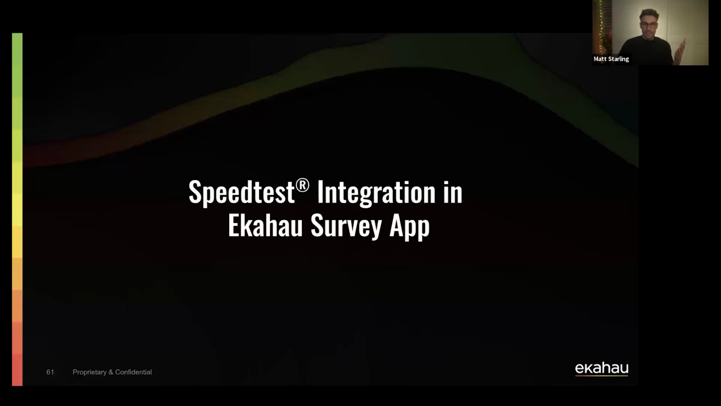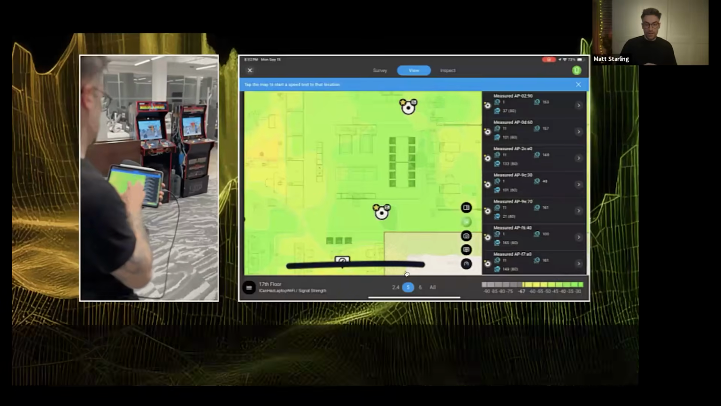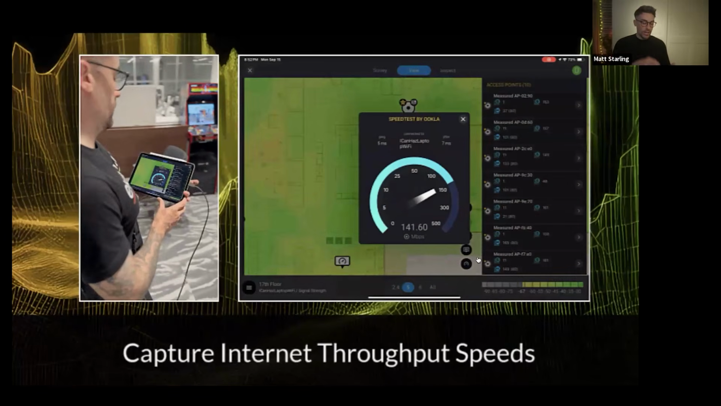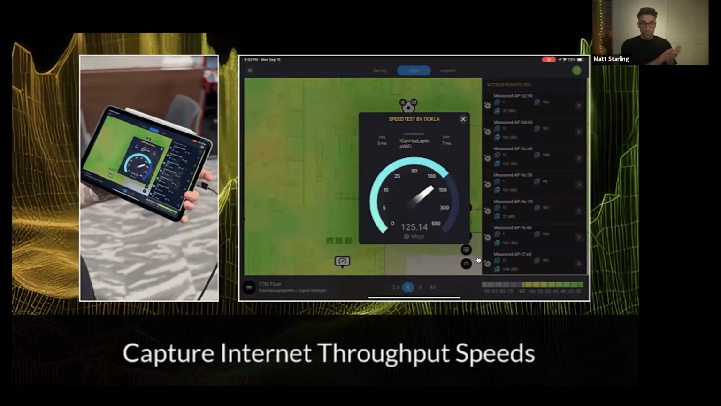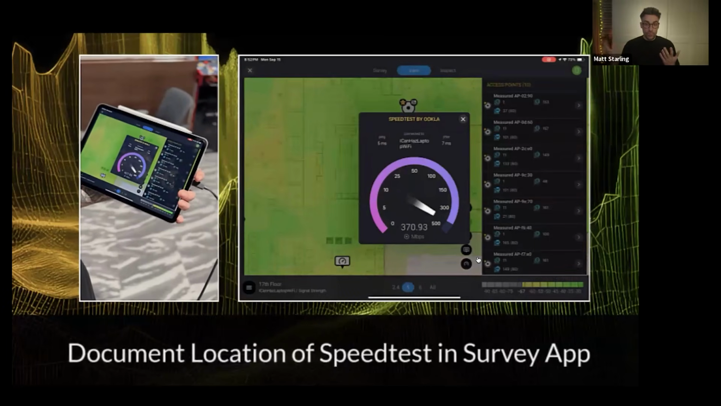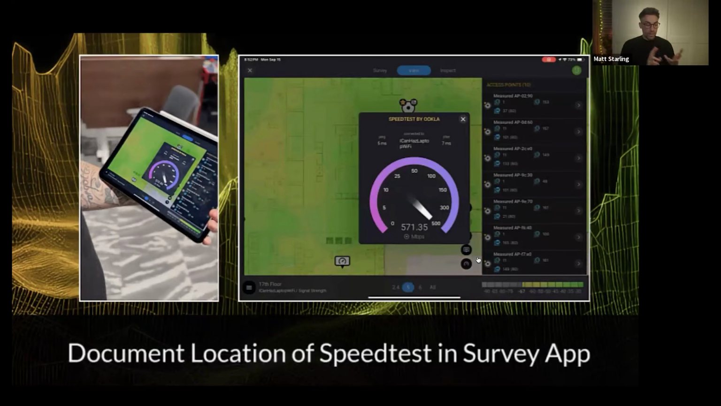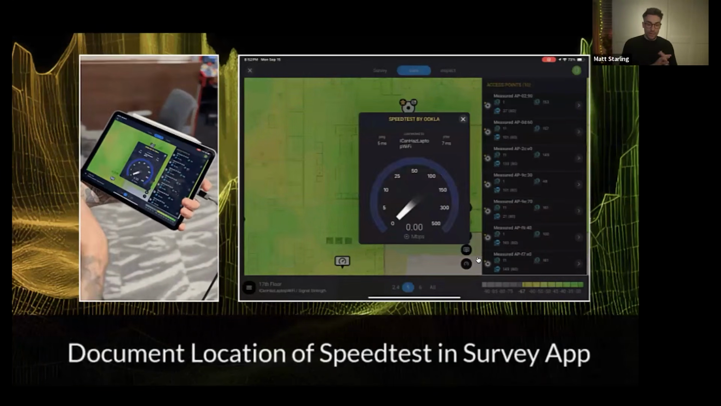Now, one of the amazing things about Ekahau being a part of Ookla is we can now integrate the Speedtest application not only into our analyzer app, but also into the survey application. So you can collect data points using the Speedtest icon in your survey application. So go to a location, hit Speedtest, and you can record where you are in an indoor location, or if you're doing one outdoors as well, and capture your actual real internet throughput speeds, the ping results, round trip time, packet loss, jitter, etc. And you can record that and then analyze it later on.